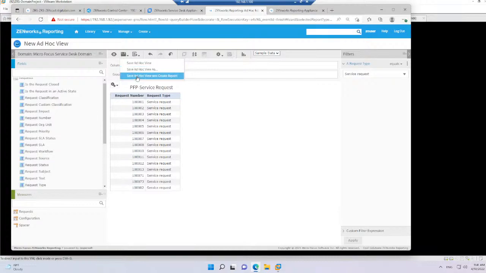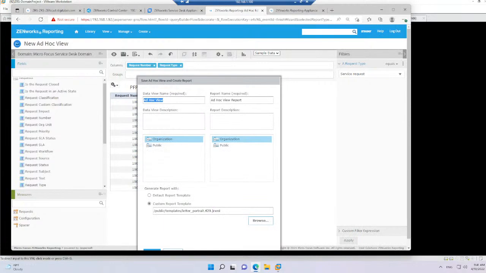So for instance, let's save it as ad hoc view and create a report. The ad hoc view is incidents or service requests, right? And then this one is service requests. You'd probably want to do other things like put in dates and times, and when is it closed? Is it open? So I've created a folder. I forgot to show you how to do this. I'll show you this in a moment.